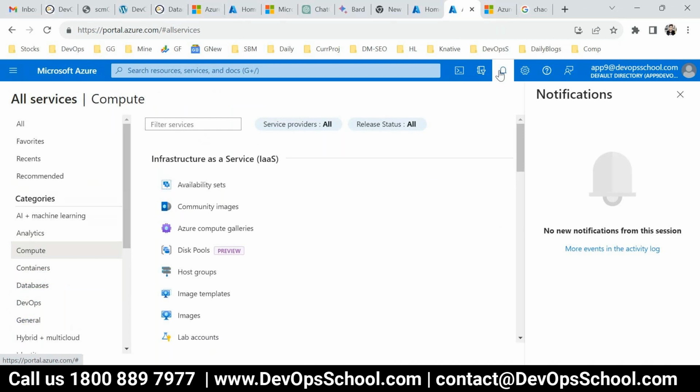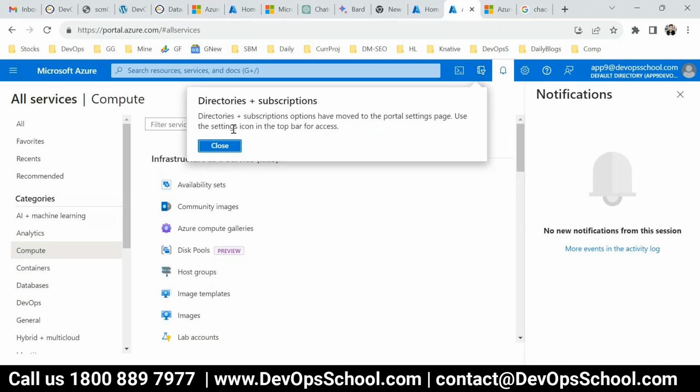So many times what happens is people miss the notification. Let's say you create a service, and it failed, and you assume it is still doing it. So you should check the notifications very often. Anything you did on the Azure account will create a notification. Here you can check these notifications and get the status. Right now I have not done anything here, so right now it's not coming. And here is the directory and subscriptions. I'll talk about this one in a few seconds.